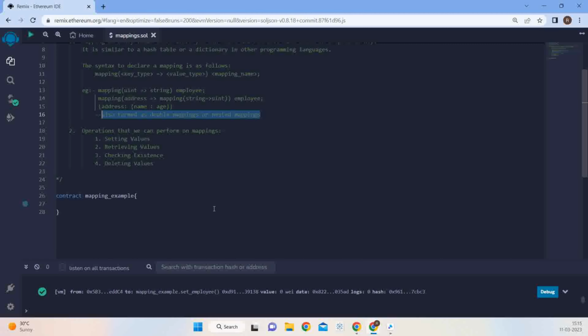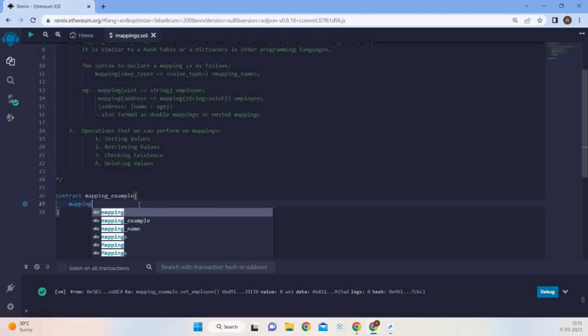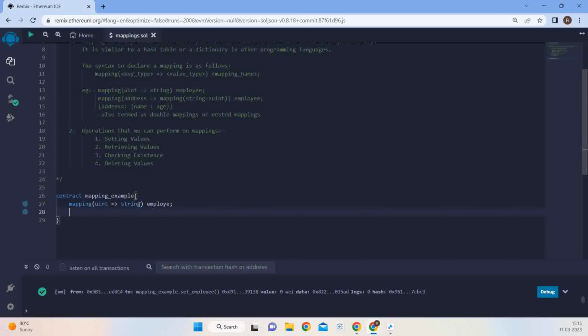Let's dive right in. I have created a small contract. Let's try to create a mapping where I would take, suppose, employees, whose uint is the employee ID, and string is the name, and you just say employee. And yeah, I think we are done. This is how you create a mapping in Solidity.